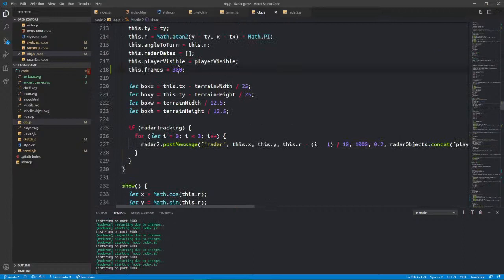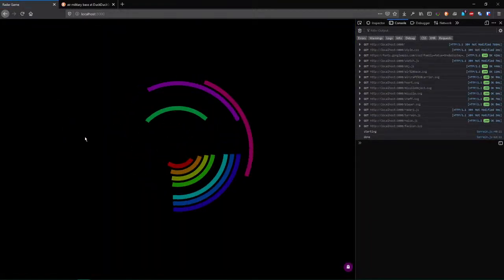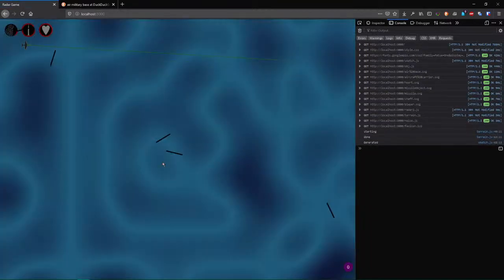And also for testing, let's give it fewer frames. Actually, maybe not just for testing. 5 seconds is kind of a lot. Okay, so yeah, you can see it exploded kind of early. So that's pretty good.